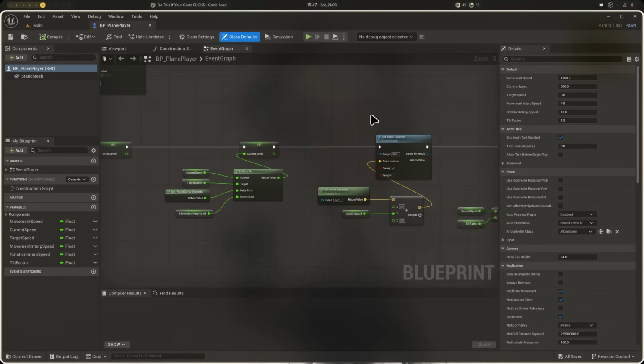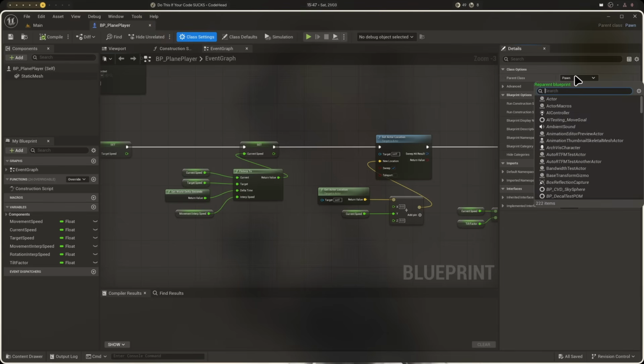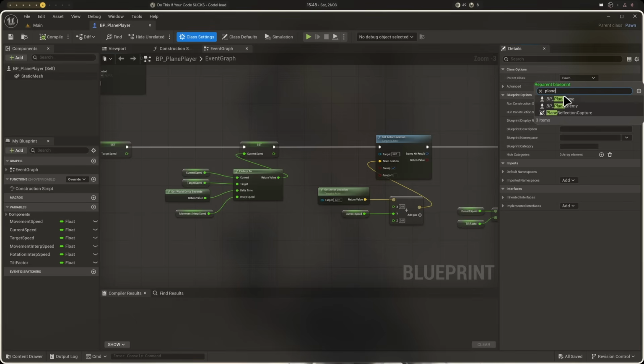So the thing that I thought would be useful to know about is there's actually a really cool way that we can change what this class is classing as its parent. So at the moment we can see the parent class is pawn. If we come over here to the class settings, and then back in the details panel, we can see we have the parent class here, the dropdown is set to pawn. If we search for plain, we can change that to now be inheriting from BP_plain base. And this is actually quite a nice way to refactor things.